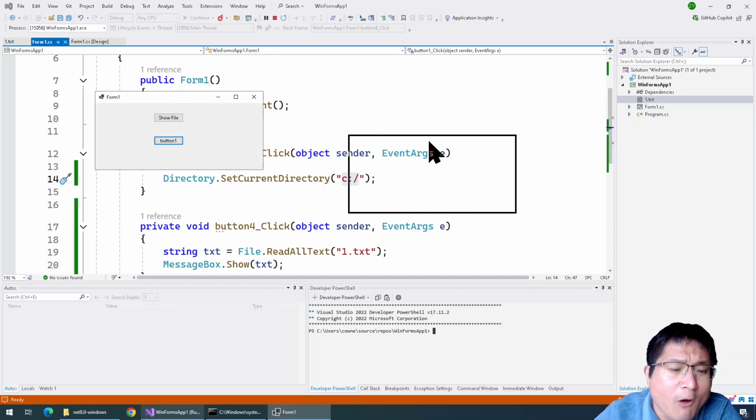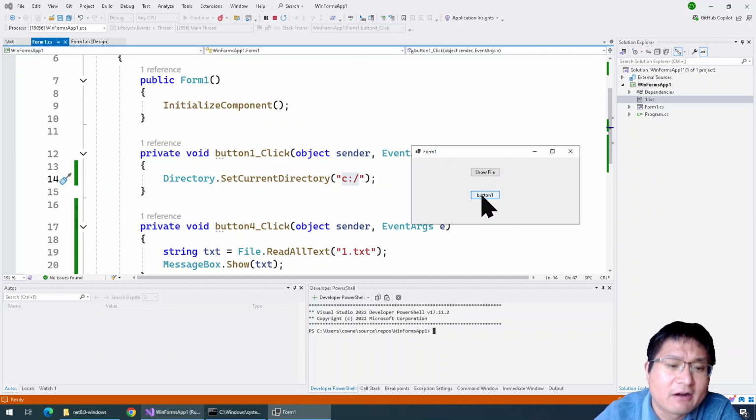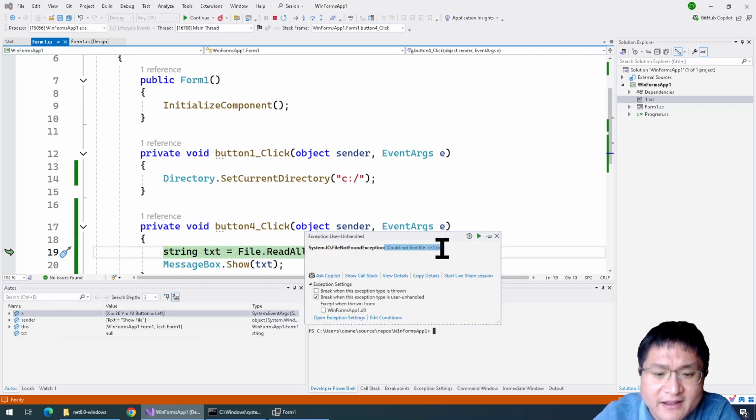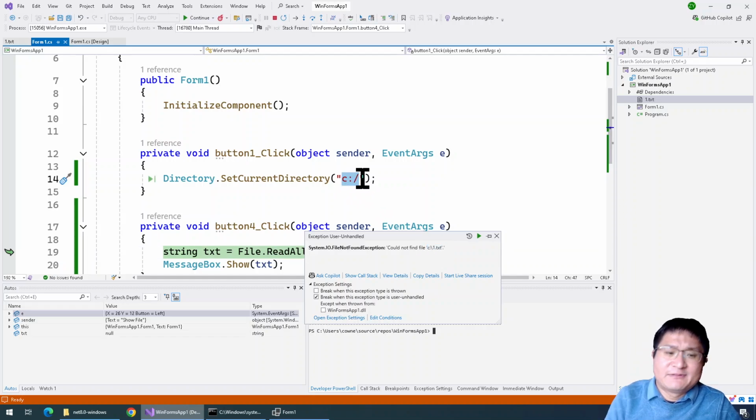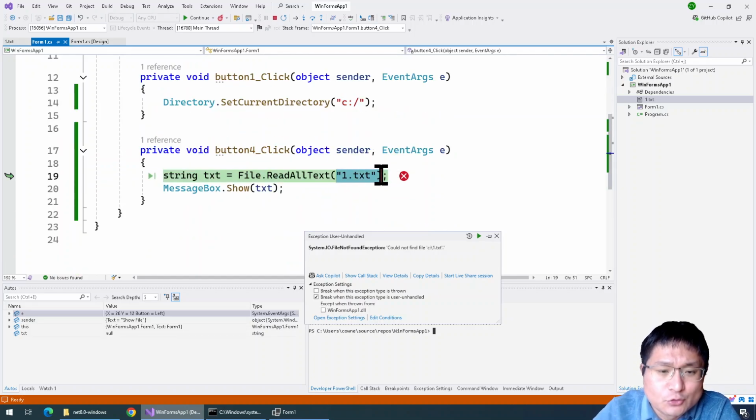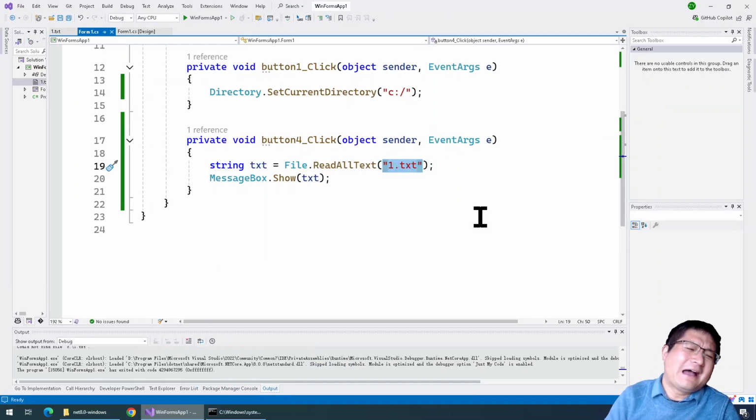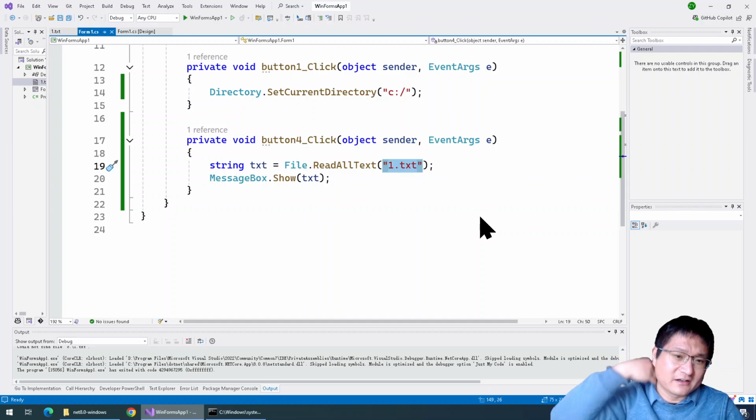You can see before I click this button to change the current directory, we can read this file, right? But when we change it and then click read, the application crashes, cannot find the file. It tried to read the file from the updated current directory. So do not rely on a relative path to read a file from the current directory.